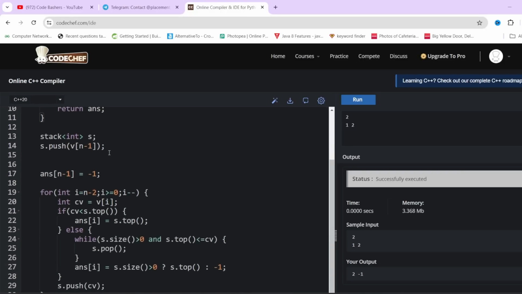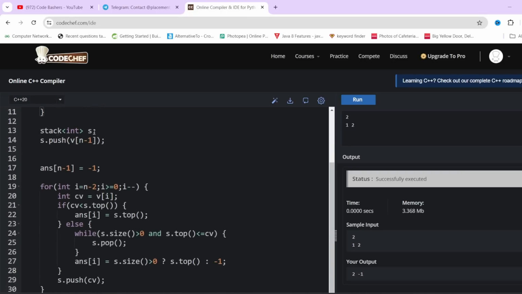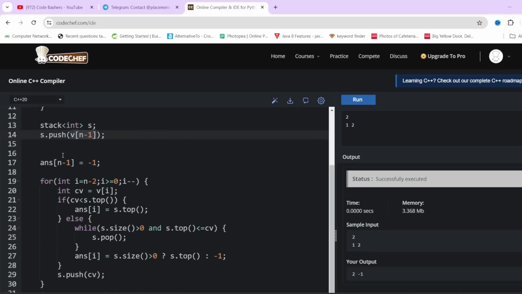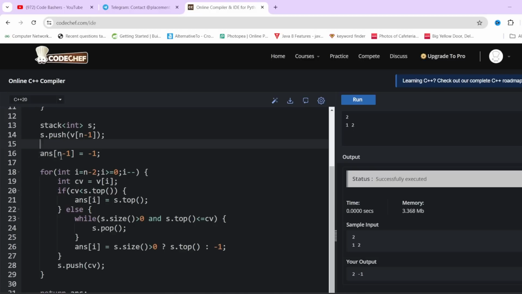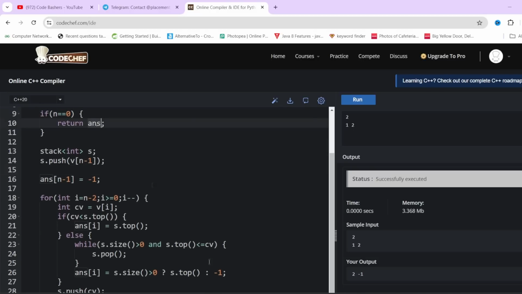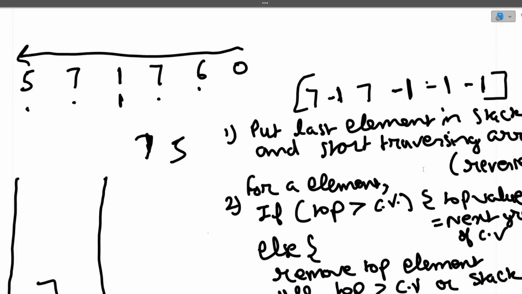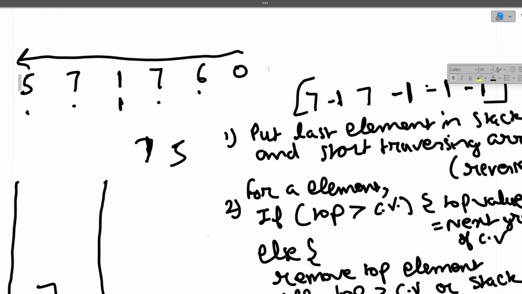Next, we have to define the stack here. I told you that for the first element, always push that element to the stack. Sorry, this is the last element. For the last element, we are directly pushing it into the stack. And in our output array, we are placing the last value as -1, so answer[n-1] equals -1. This is our output array. Why? Because for the last element, there will be no element present after it. So for this, we are automatically putting -1 here.